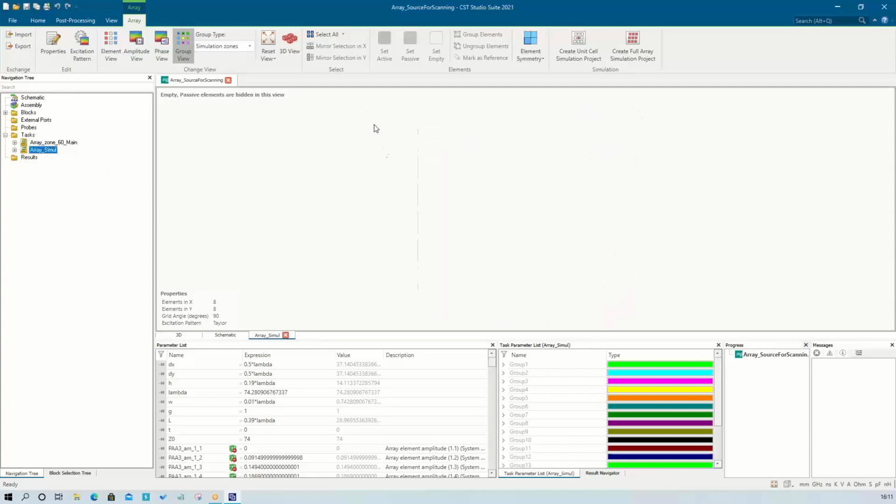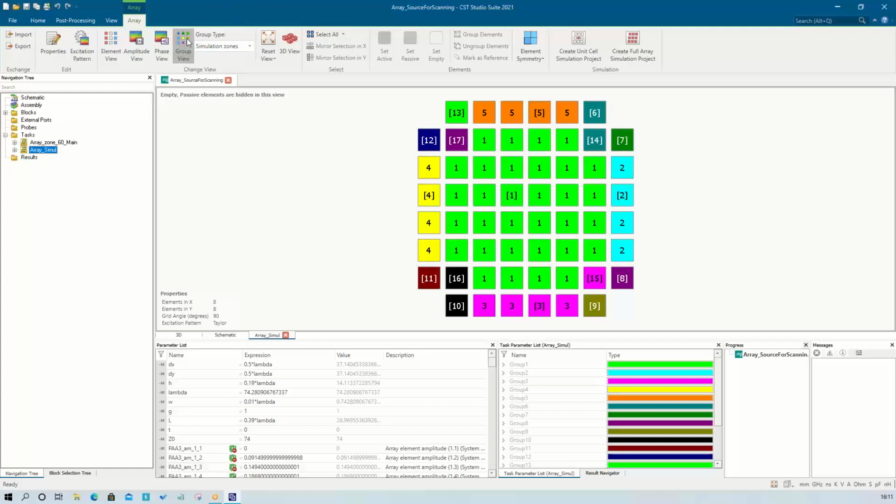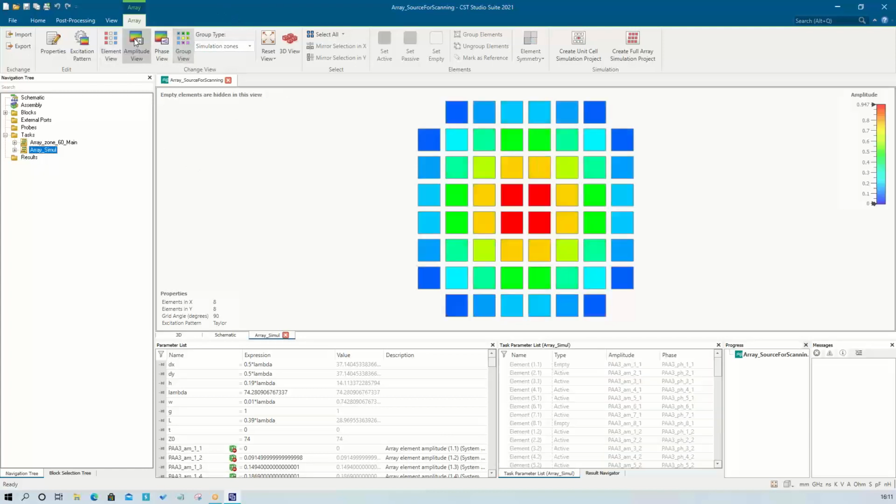Similarly, I have created another antenna array simulation. So here I have applied a Taylor series expansion. So you can see the amplitude distribution, if you select a Taylor, so you already know how the Taylor series looks like, right? Now let's see the result.